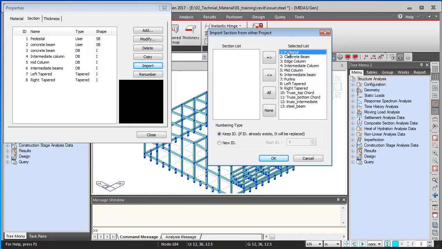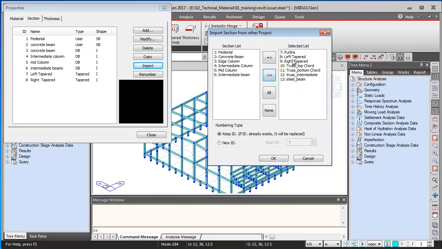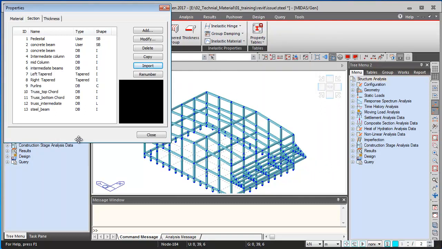So all you have to do is just select some which you have not done. Now these I have already created, and left tapered and right tapered also created, so the remaining ones are 7 to 10, but I want the new IDs and keep the start ID as 9 so that you don't miss out all the previously created elements, members, sections. And there you go, you've got all the 13 sections created.